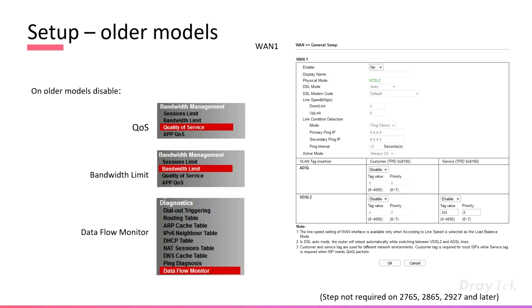Looking at what impact hardware acceleration has on the older model, we can see quality of service can't be used in conjunction with hardware acceleration. Bandwidth limitation is also not supported, and from a monitoring perspective, data flow monitor can't be enabled either. And you can see those steps are not required on 2765, 2865, 2927, and later routers.